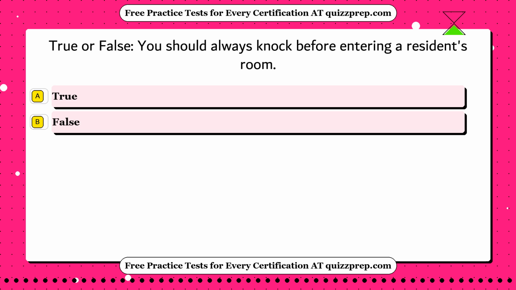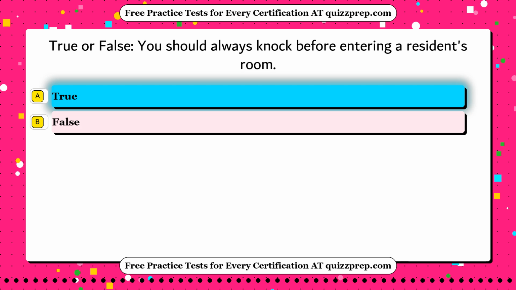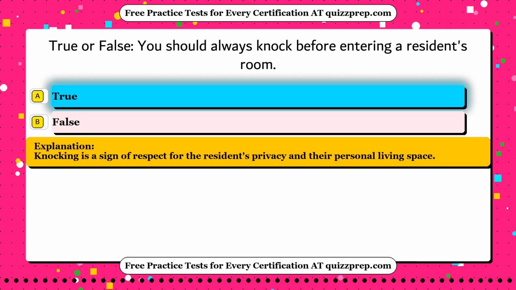Question 57. True or false, you should always knock before entering a resident's room. Option A, true. Option B, false. The correct answer is option A, true. Knocking is a sign of respect for the resident's privacy and their personal living space.